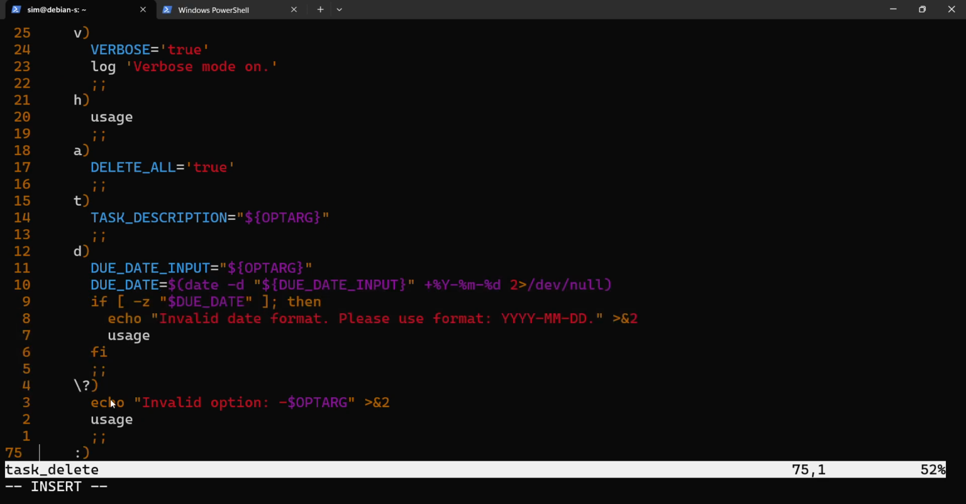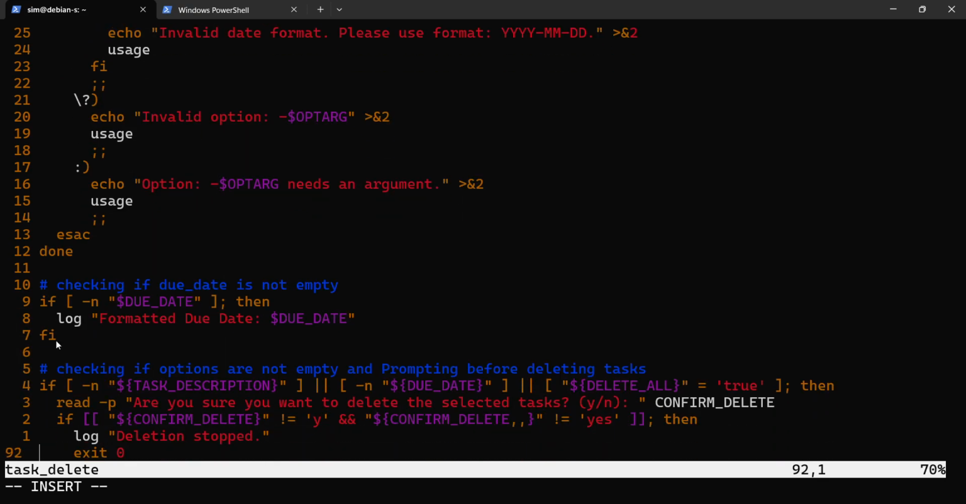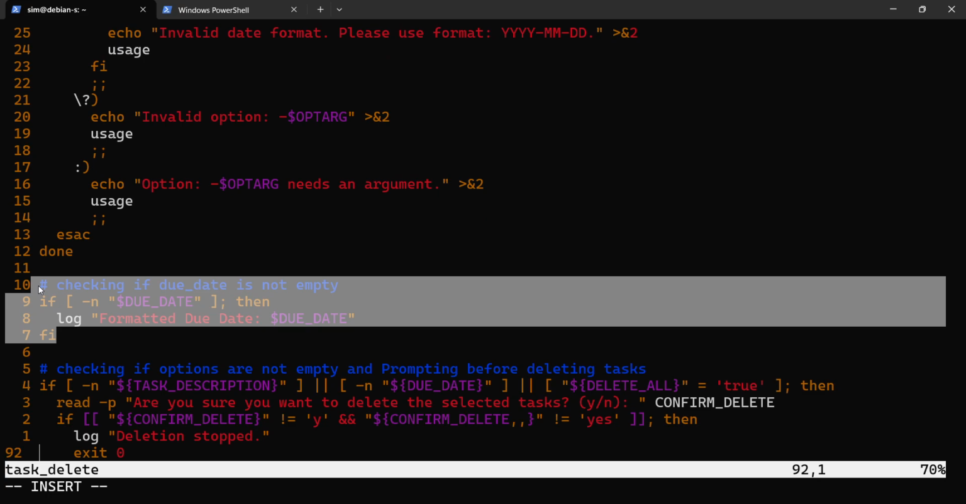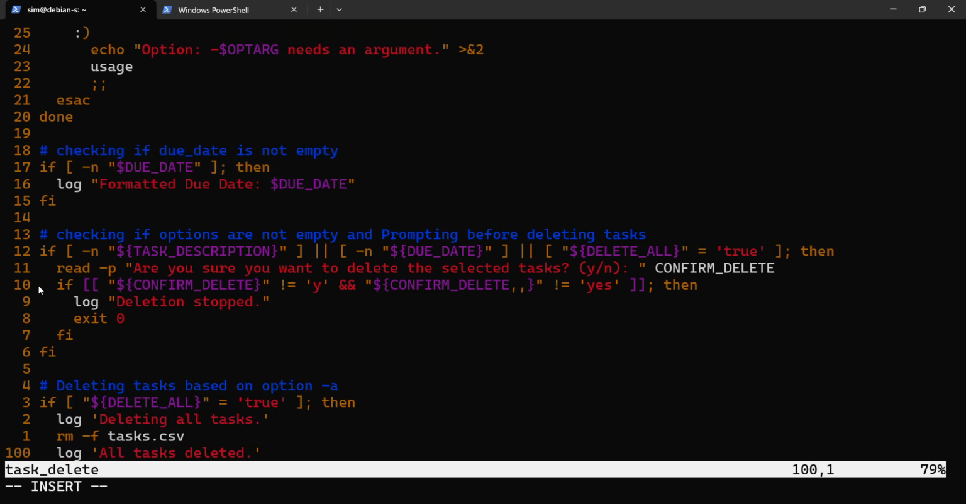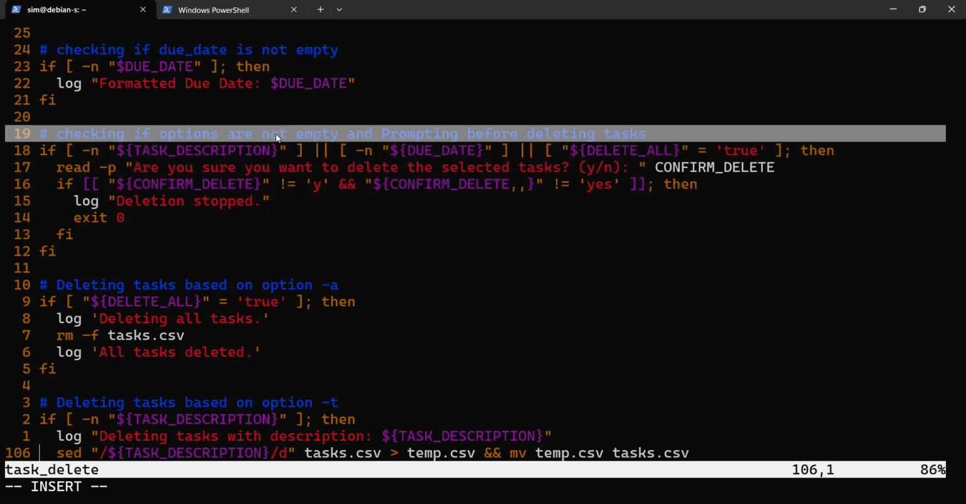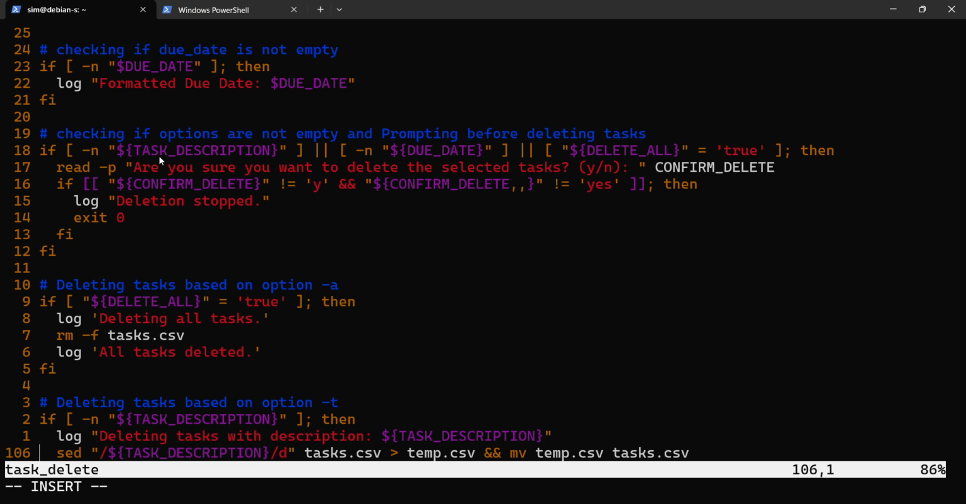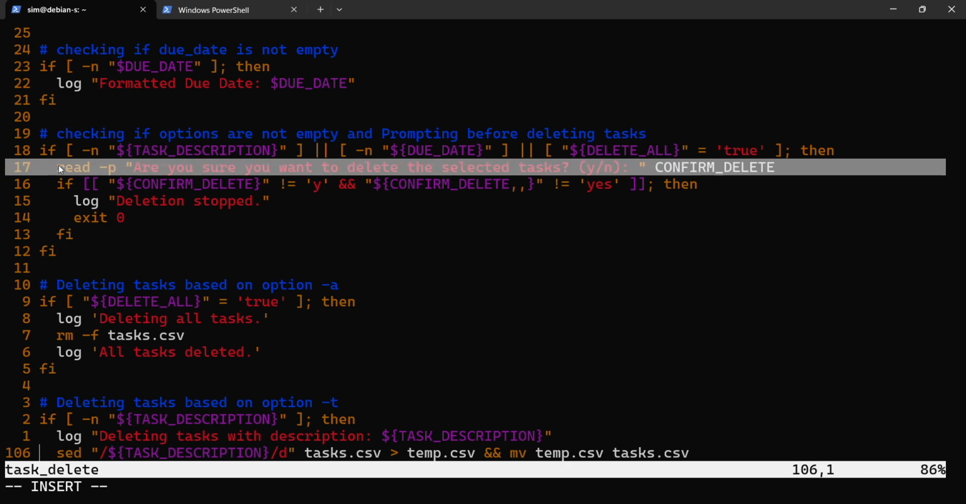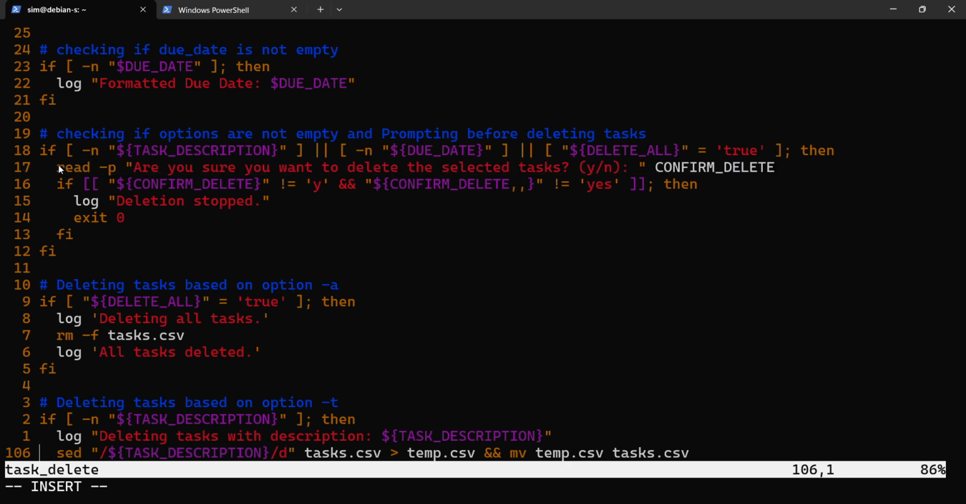Here I'm formatting the due date, and moving forward I'm just echoing the formatted due date to the terminal. And here I'm checking, this is a very important part of this script, where I'm checking if options are not empty and prompting before deleting tasks. So if task description, due date, or delete all are not empty, meaning we are providing arguments with option T, D, or A, then this logic will run, and the user will be prompted with a question asking if they want to delete or not.